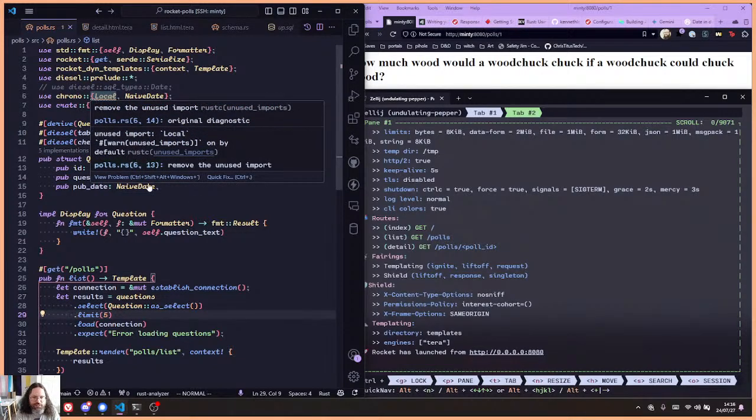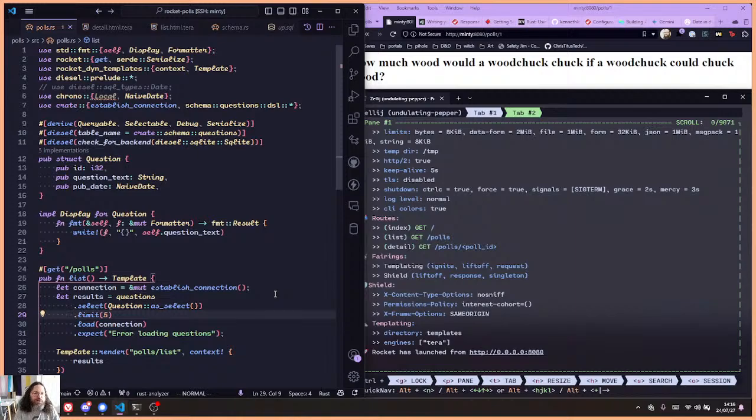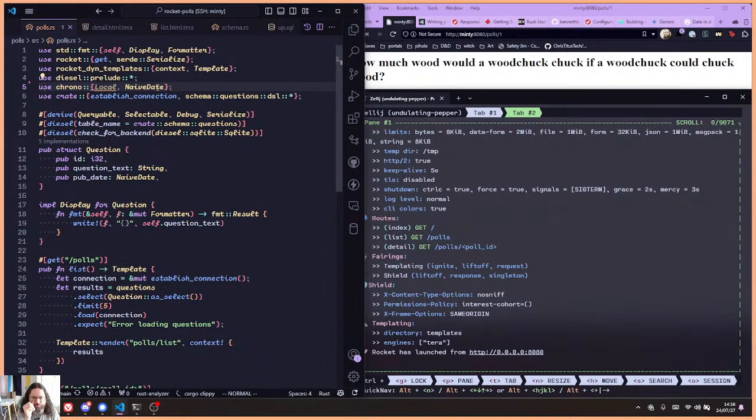Okay, so I think for once we don't need that local, but I'm going to leave it just for now because I keep having to import it and I'm tired of that. I am pretty certain I don't need that one though.